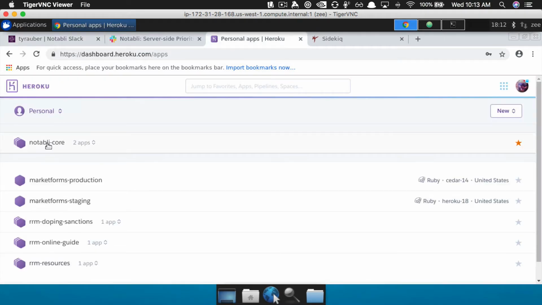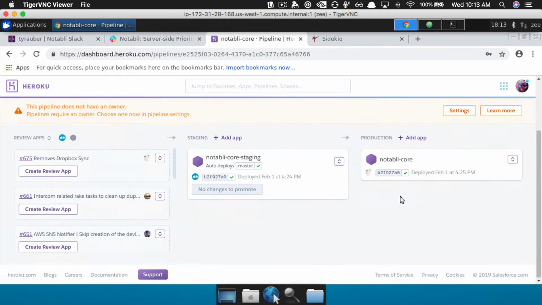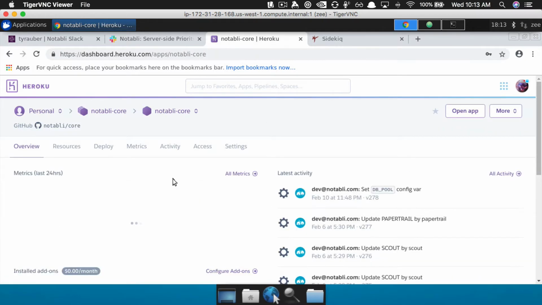All right, so here we are. Here's Notably Core. Pipeline doesn't have an owner, whatever. Notably Core was deployed recently.